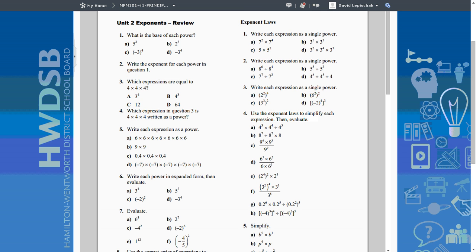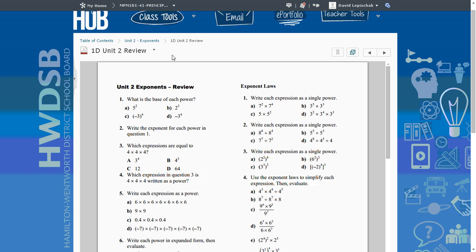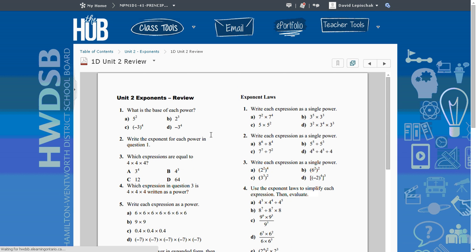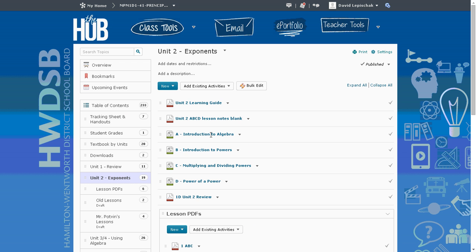Once you've done all of that, you are ready to go and sign up to write your test. Write your unit summary, hand your summary, your unit guide, your learning guide into your teacher, fill out a test slip, and write your test, and then you're ready to go on to the next unit.